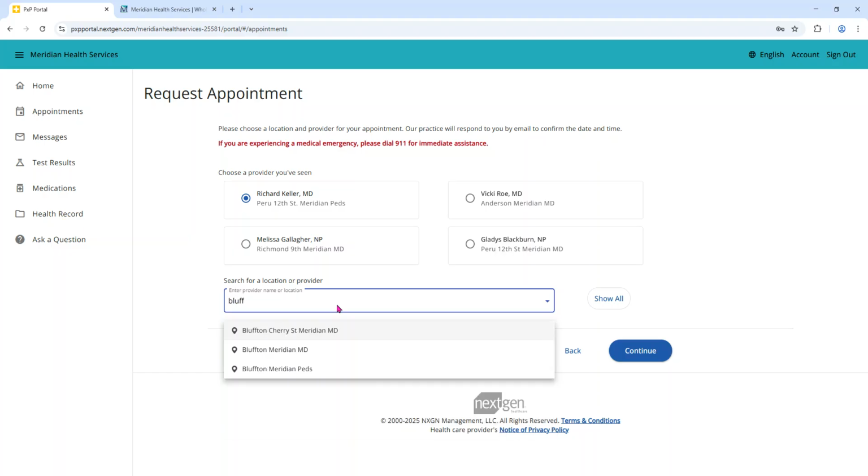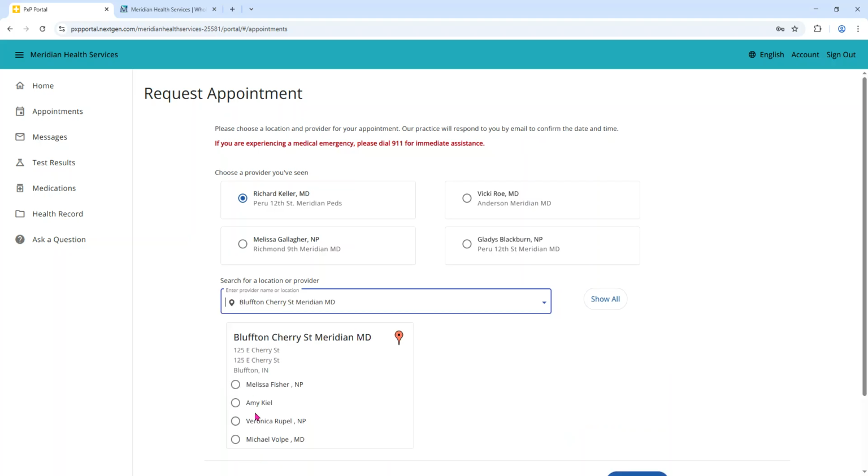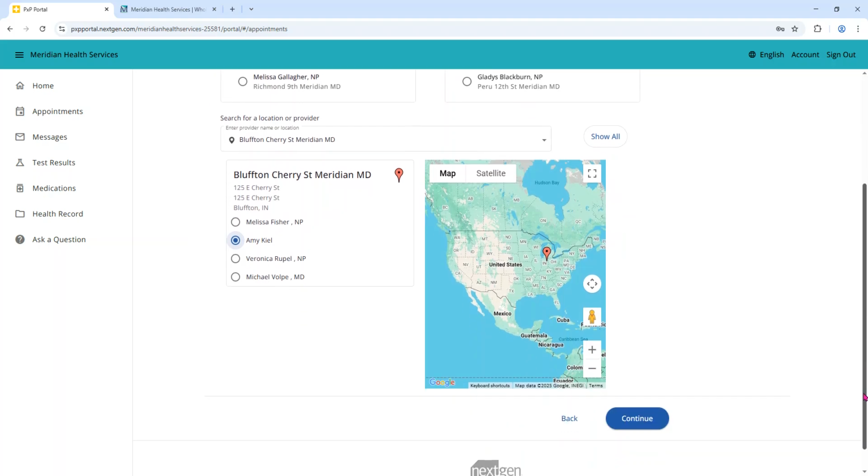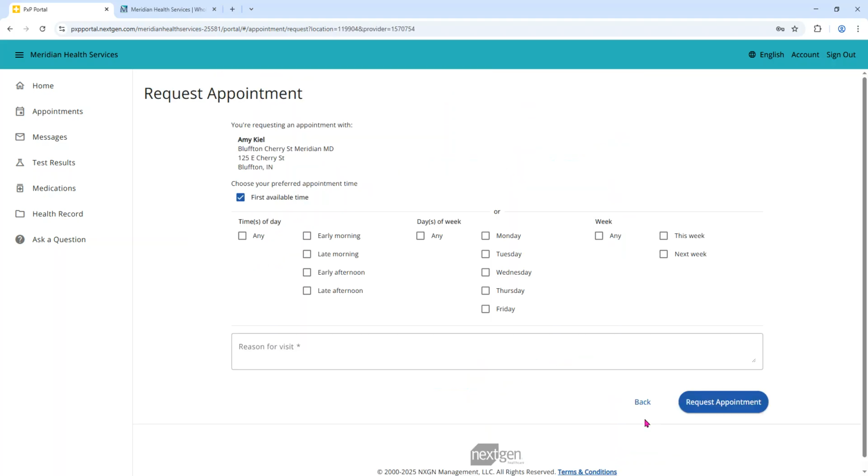And most of ours goes by the city and then Meridian MD. If we have multiple businesses in the same city, we'll usually put the street name behind the name. So there's Bluffton Cherry Street. And then you can see the providers here. And then click Continue. Next, you can choose your preferred appointment time. Do you want first available, or is there a certain day and time of the week that you want to choose? And then your reason for why you need this appointment.